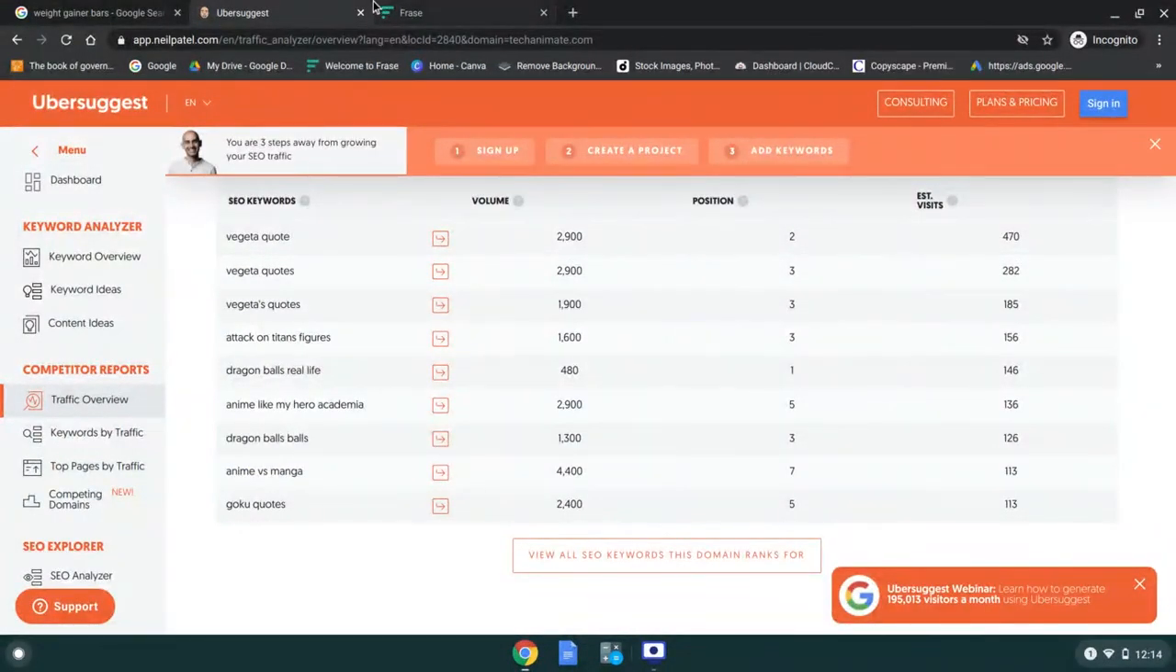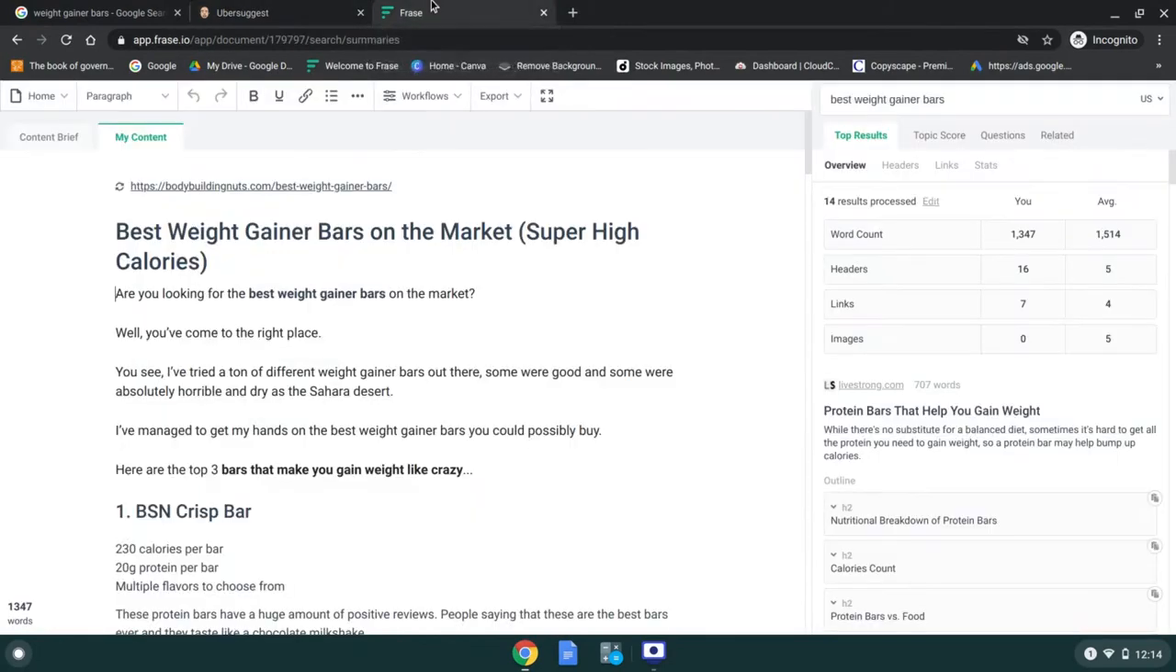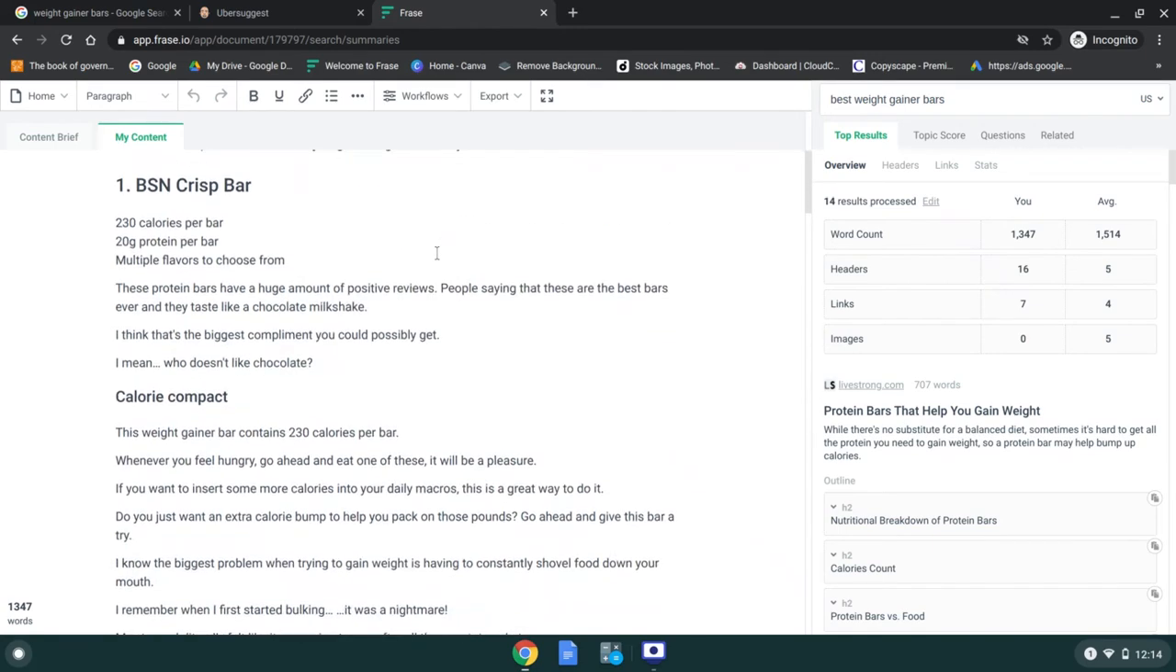So the third and final tool is one of my favorites. It's a tool called Phrase.io, and it helps you create articles, it helps you optimize articles, and it even helps you do keyword research. But I won't go over that function today. If you want a full review of this tool, I'll leave a link in the description to a full review that I've done. Anyways, I've created this article in this tool.